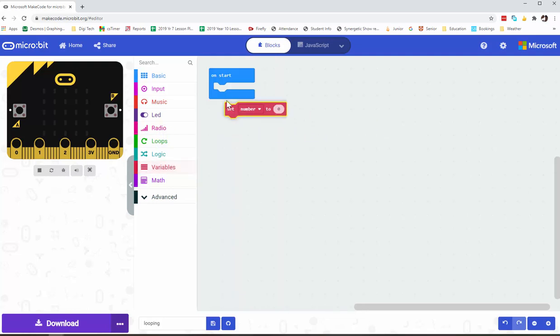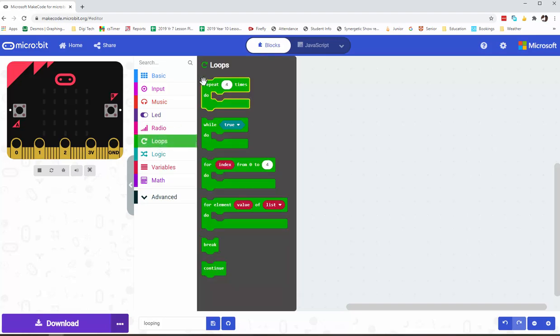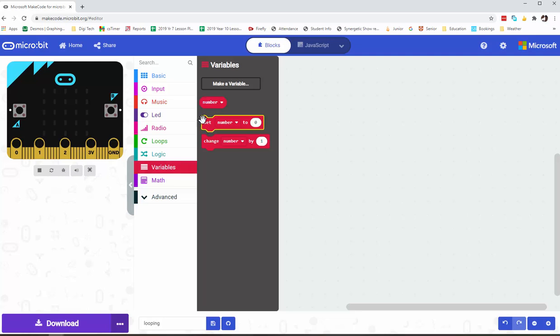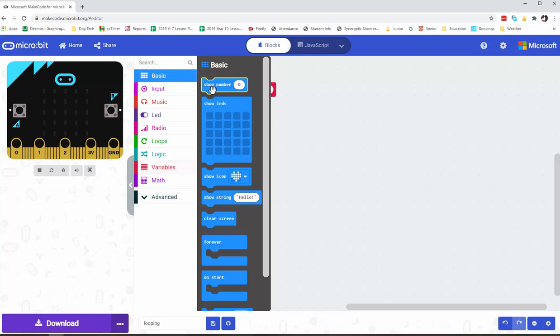Okay, so we're going to grab a set number, and we're going to give it an initial value of 2 because we want all even positive numbers. Once we've set that number to 2, we're going to go into a loop. And we want to keep running this loop while the microbit hasn't been shaken. So in the loop, we want to print out the number. So show number.